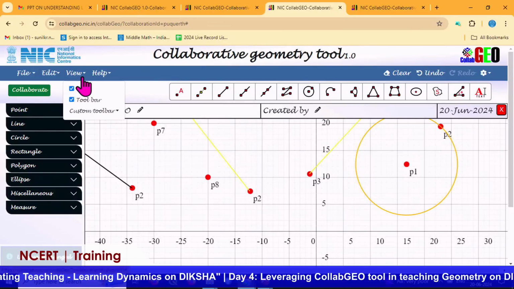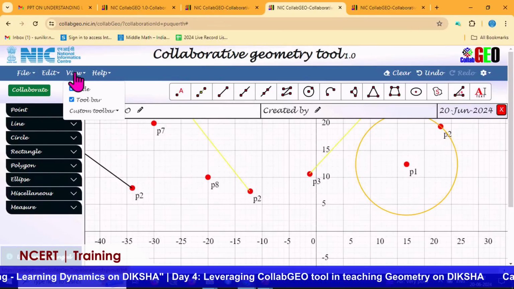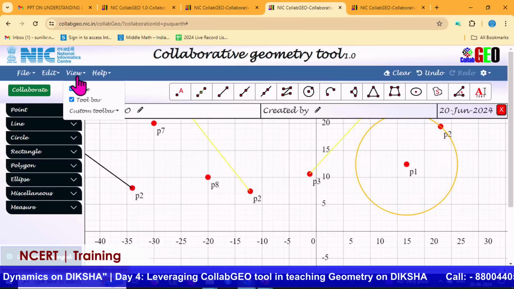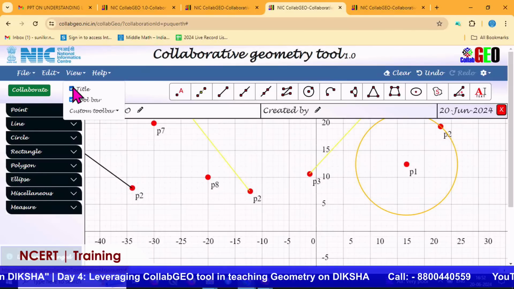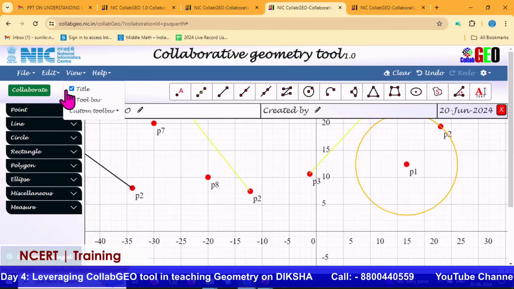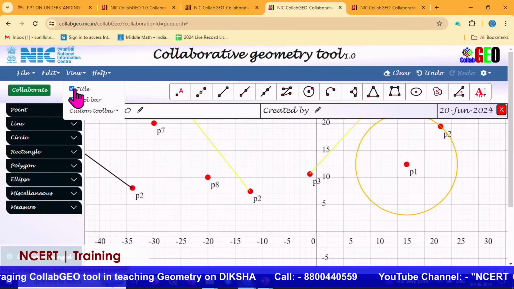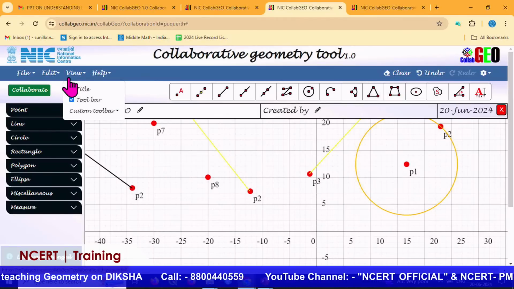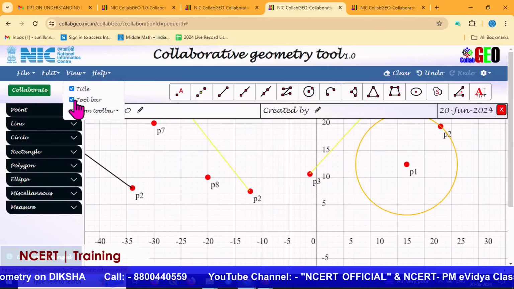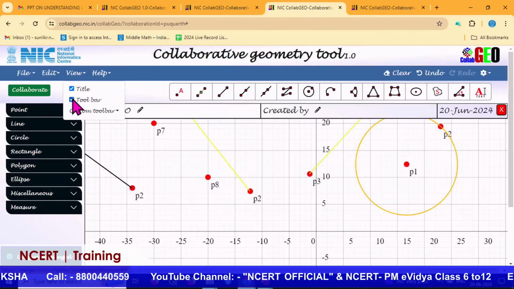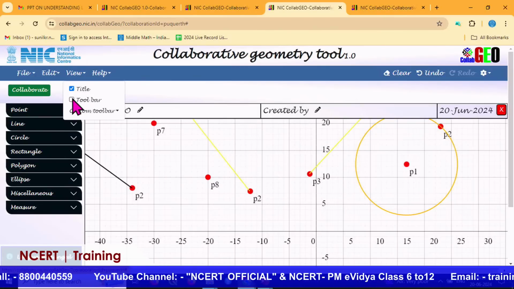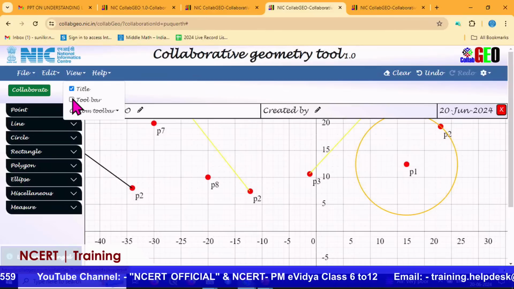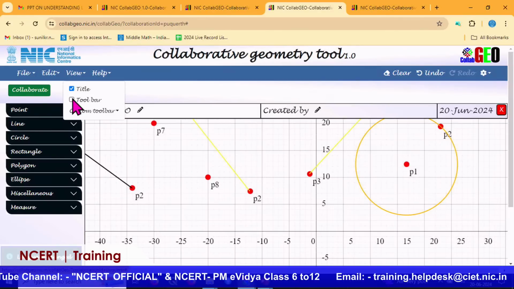So we are left with the view and help menus. I will cover these two menus also. In the View menu, there is one toggle button, Title. Title is to hide and show the title bar. Similarly, we have a toolbar toggle button, used for toggling this toolbar. If a user is not interested in this shortcut toolbar, he can hide it from his canvas.